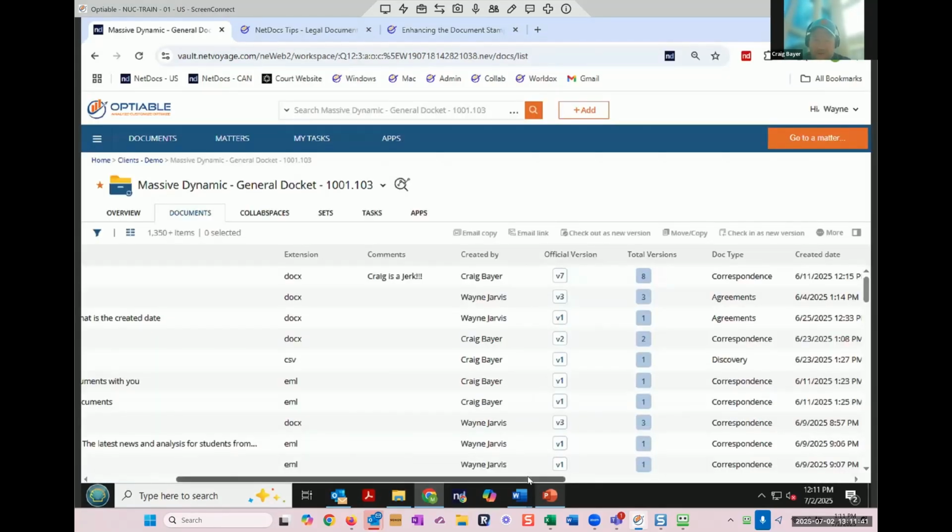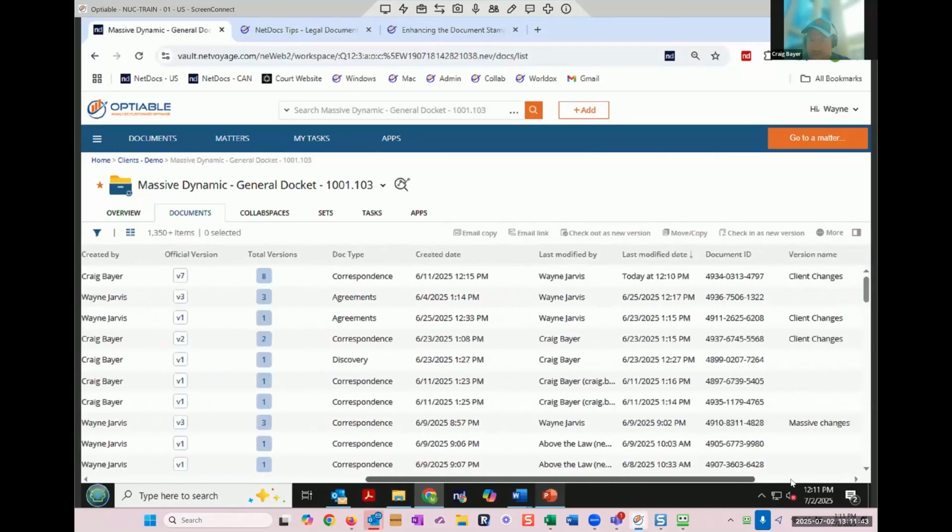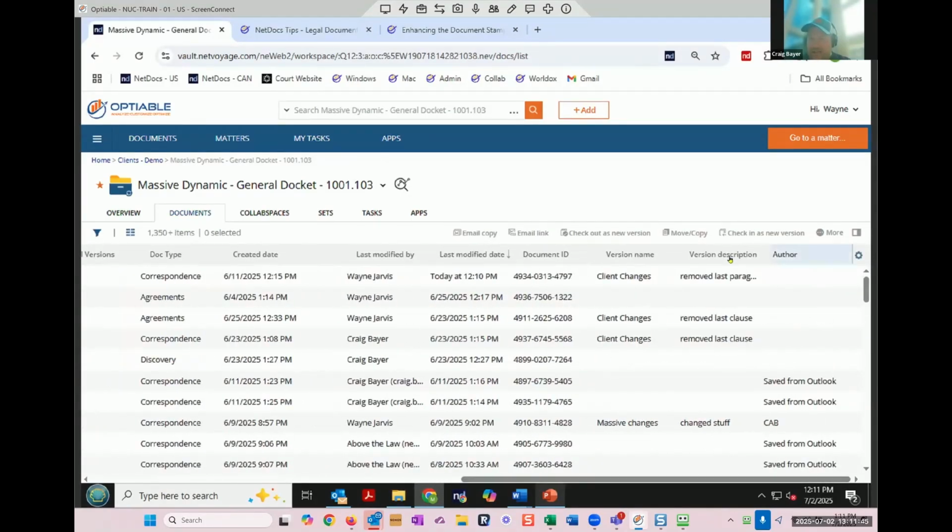Let me come all the way over here to the gear. I can just bring in version name and version description. These are column headers that you actually can add, and it is showing you the latest or the most official version.